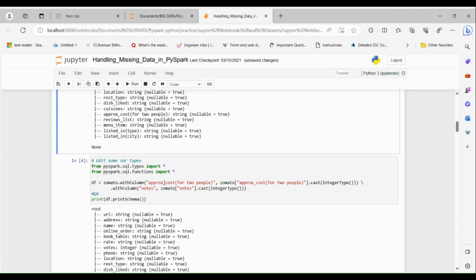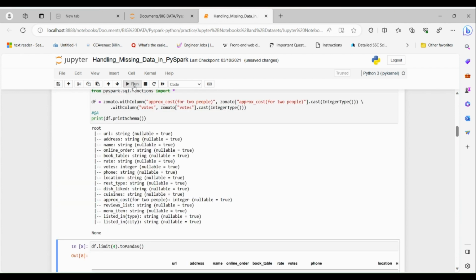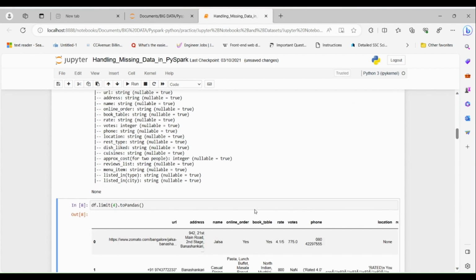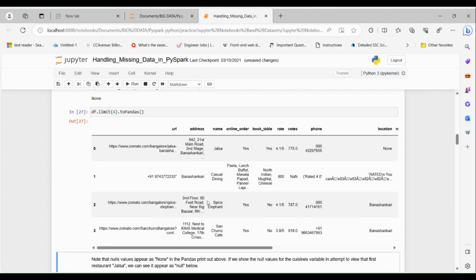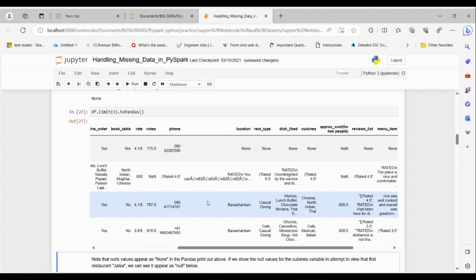As we can see, the approx cost for two people column should be integer type but it was string. Similarly for votes, it should be integer type but it was string. We are casting them to integer type. We can now use toPandas to view the data frame.